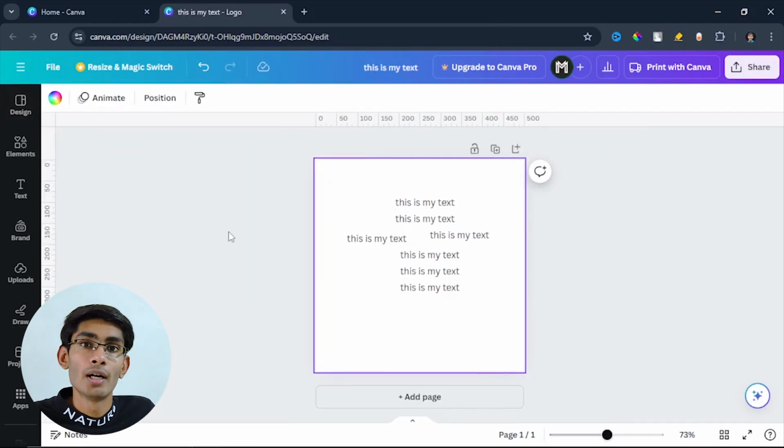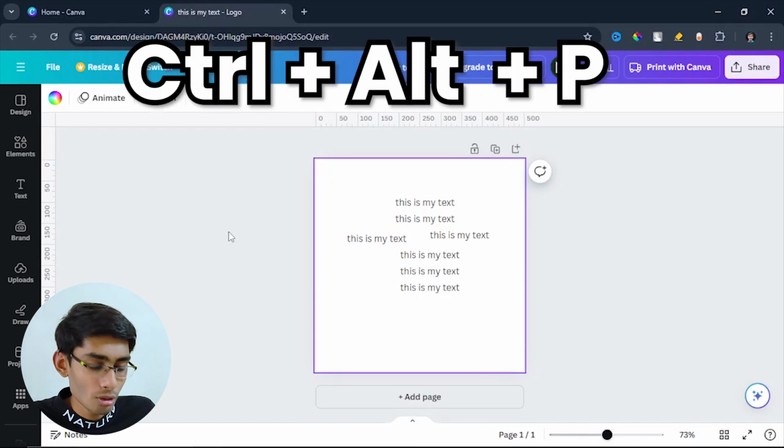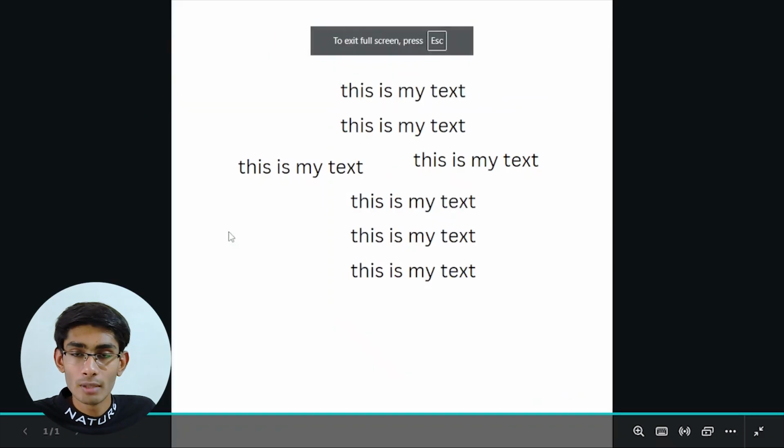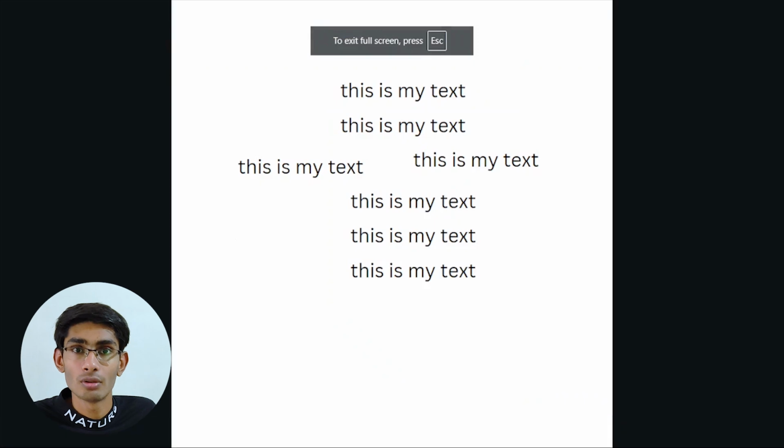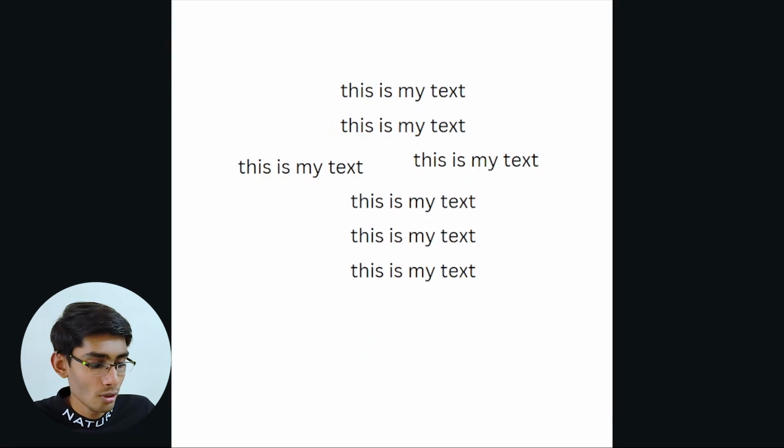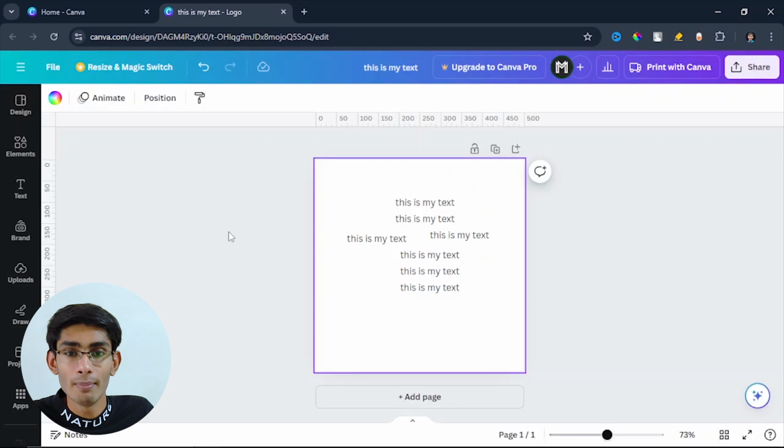Apart from this, if you want to enter the presentation mode, you have to press Ctrl, Alt and P. It will open the presentation mode where you can present to anyone. Then you have to press the escape key to get back to this.